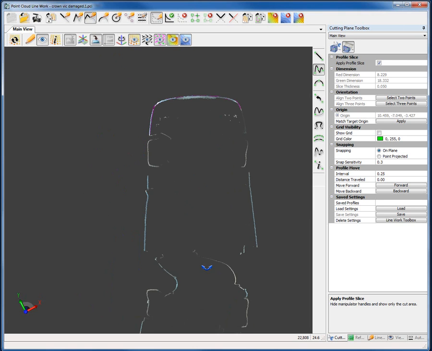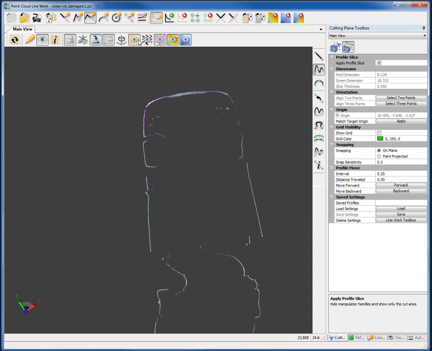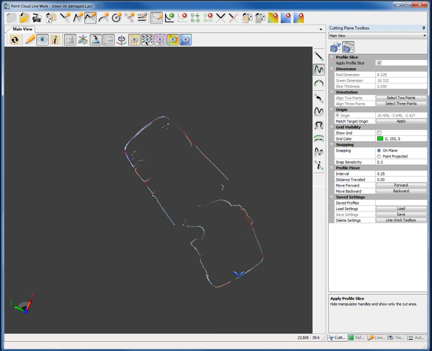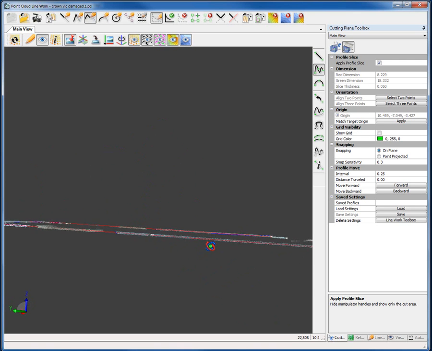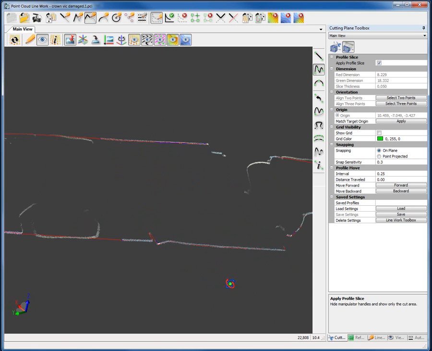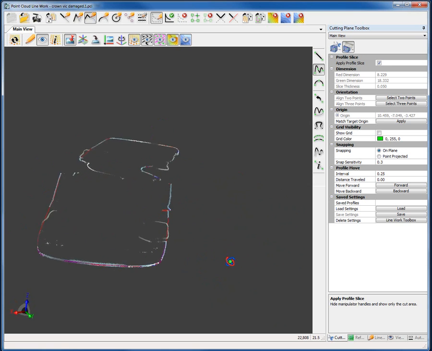So I'm going to go into the view mode so that I'm not drawing anymore. Toggle on my line work. There's my profile, and the red shows up the best here. The blue one is there as well. You can see what our measurements were taken from as I drew this.